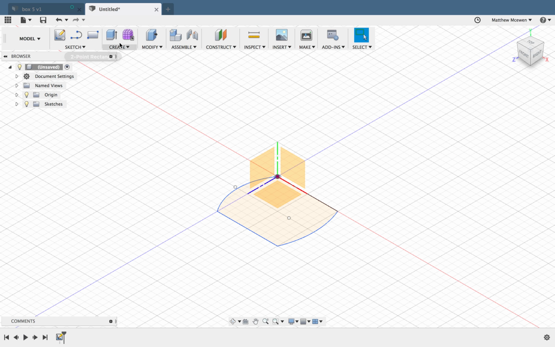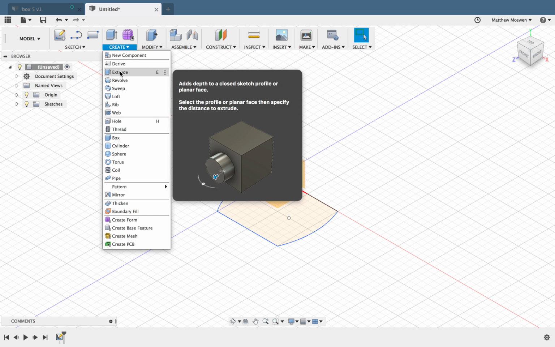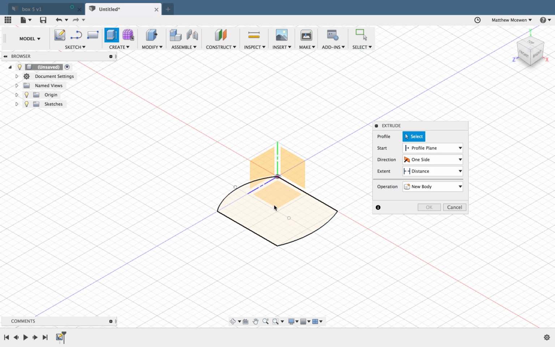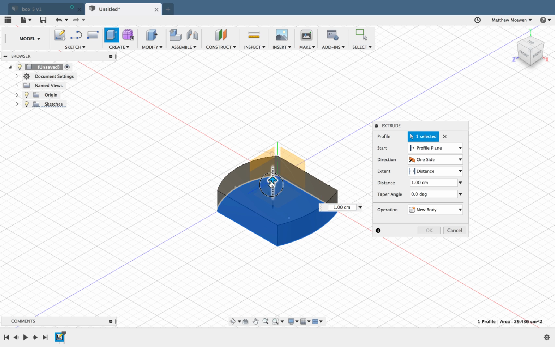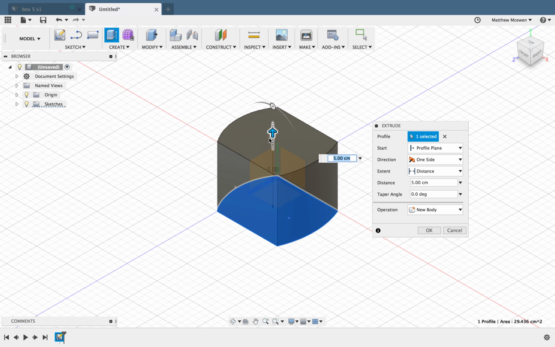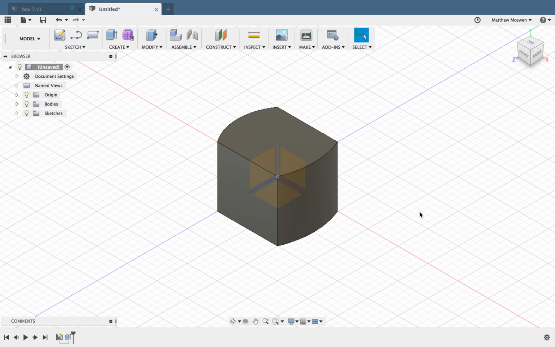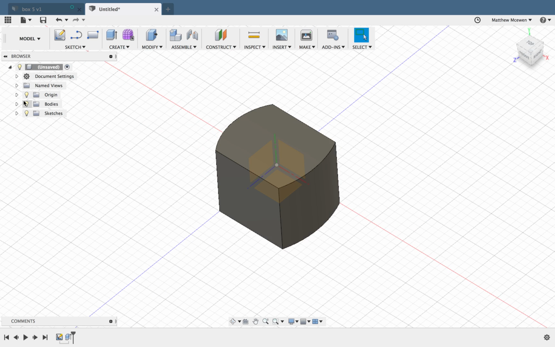I can go to the create menu, and I can create an extrusion using this shape. I'm going to bring it up 5 centimeters, which I can just type in here. Okay, notice over here in the bodies I have one body. I can click on the word body one, and it highlights it. I also have the sketch, which is now off. It's the first sketch I made. And there's the sketch, and there's the body extrusion I did.